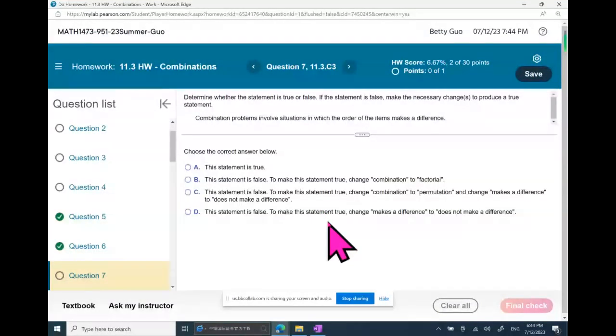Combination problems involve situations in which the order of the items makes a difference. No, this is false. Permutation, order matters. Combination, order does not matter. So we should change combination to permutation. And the change makes a difference. Oh no, so change 'makes a difference' to 'does not make a difference.' This one.